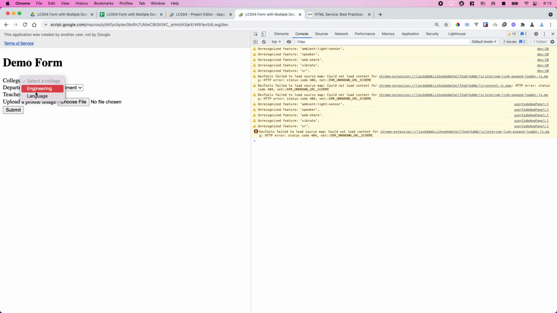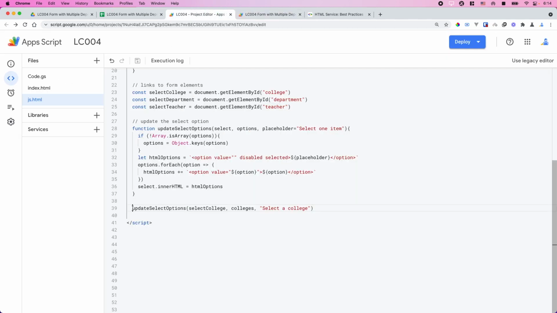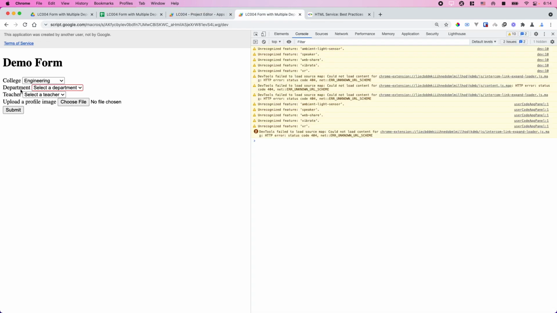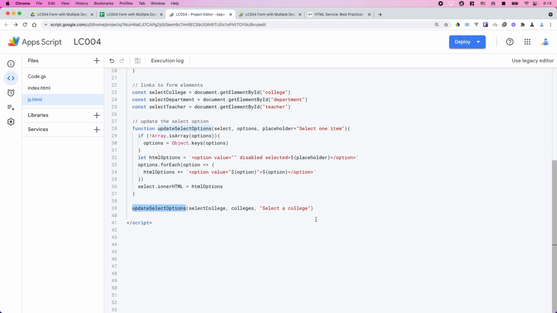Okay, so as you can see here, I have engineering and language, we have two. But as you can see here, we have a department A, which is a default value for department and teacher. So the department and teacher are not updated. Even if I select engineering, here, no change. So the next step, we'd like to build the actions there. If we change something for the college, that means we need to update the department accordingly. So that's something we need to do.